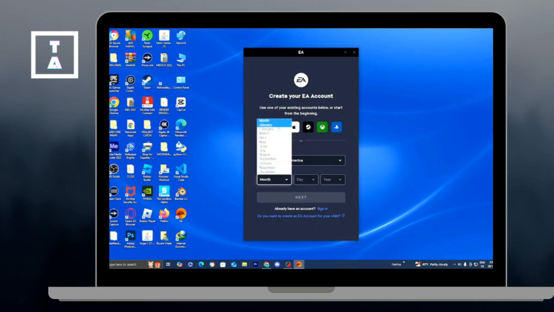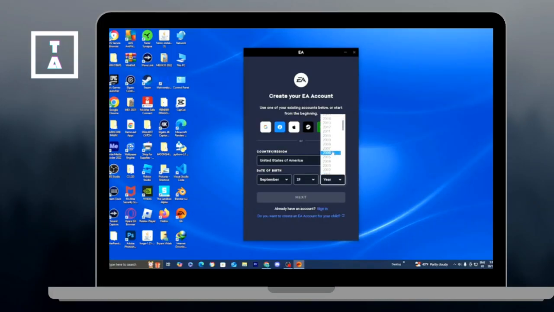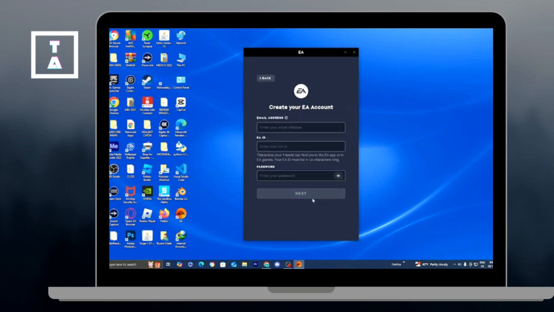It will first ask for your country and date of birth. Just fill those in, then click Next. Next, enter your email address, create a unique EA ID, and set a strong password. Make sure to write down your details somewhere safe, like in your phone notes or on your paper. Once done, just click Next.